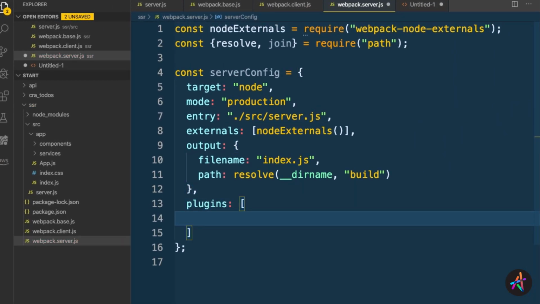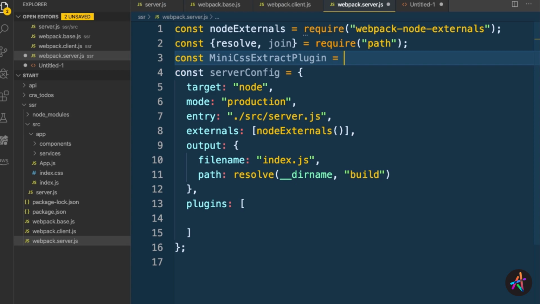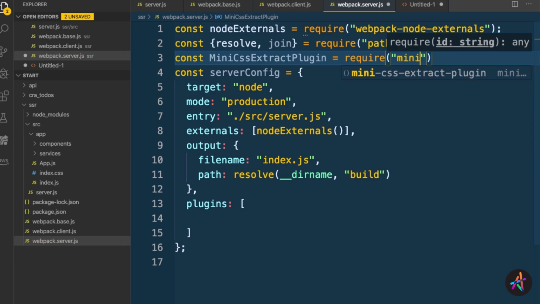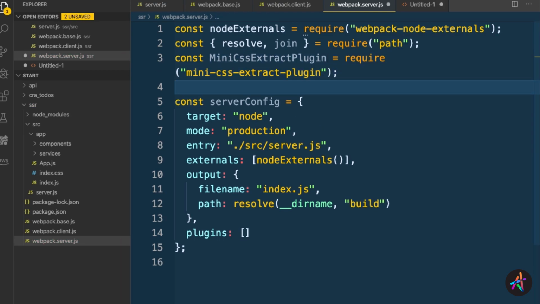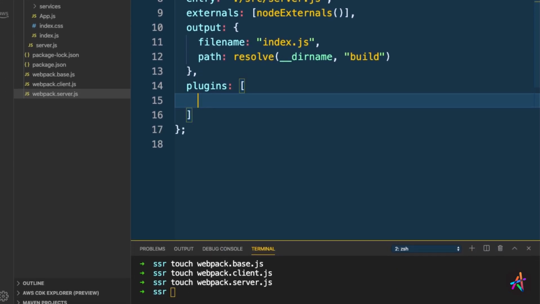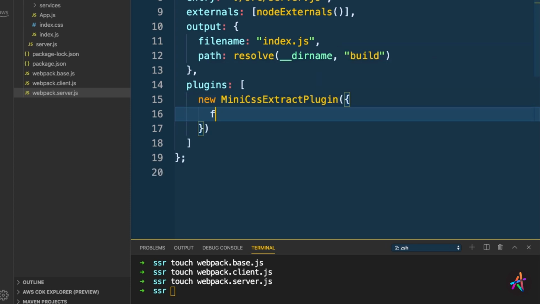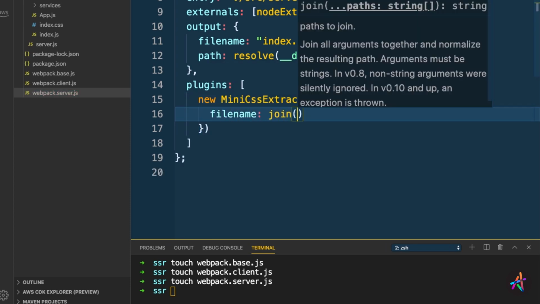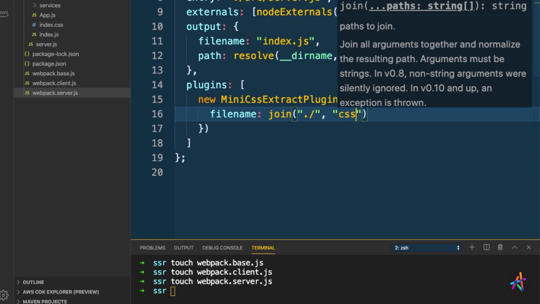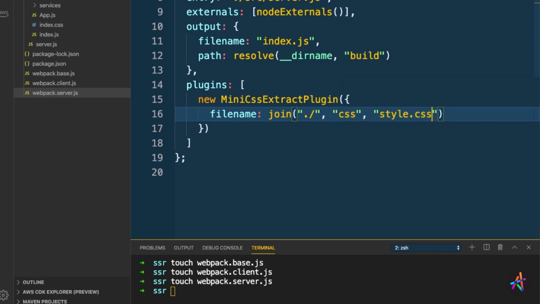We'll first set a plugin called mini CSS extract plugin, which we'll import here. We are setting this plugin to simply extract the styles that it comes across as it traverses the app component to a brand new file on disk named style.css and store it in the CSS folder inside the build folder. The path resolution here is relative to the path set in the output property above.